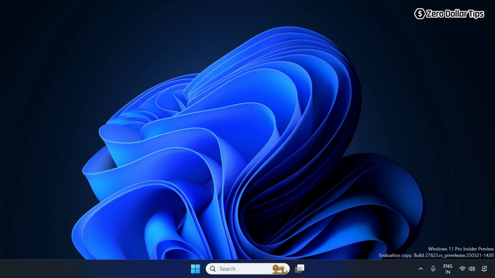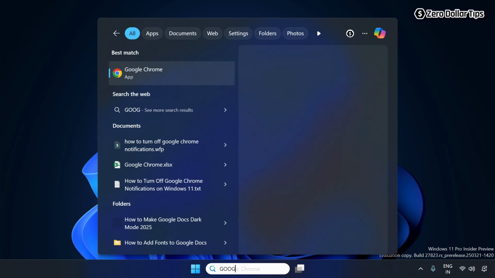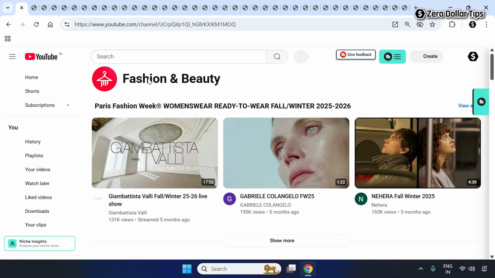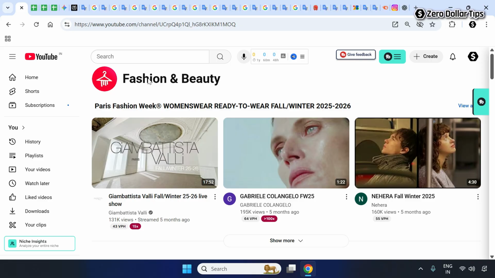Let's check it out. So I'll simply open Google Chrome. Here it is. And you can see the Google Chrome browser has automatically reopened all the tabs and windows from my previous browsing session. You can see.